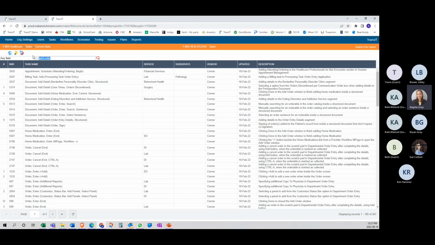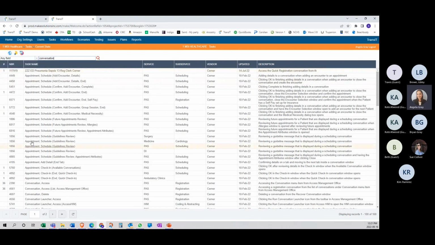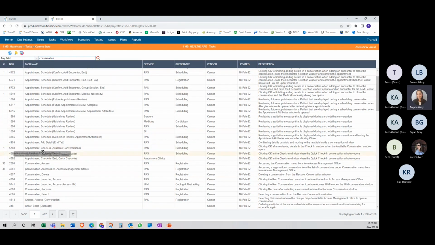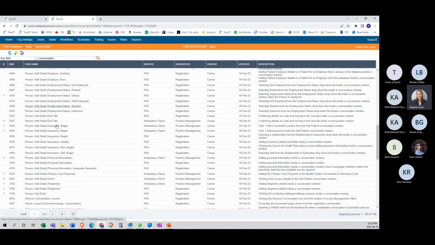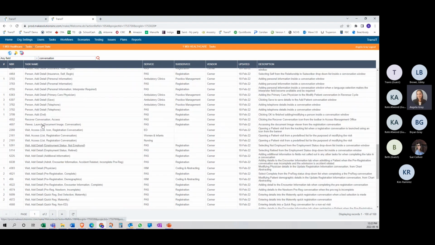I also mentioned conversations, so I'm going to type conversation in the search here. You can see that there's a bunch of different tasks. We've got appointment, which uses conversation, we've got adding a person, which uses conversation, and then visit.